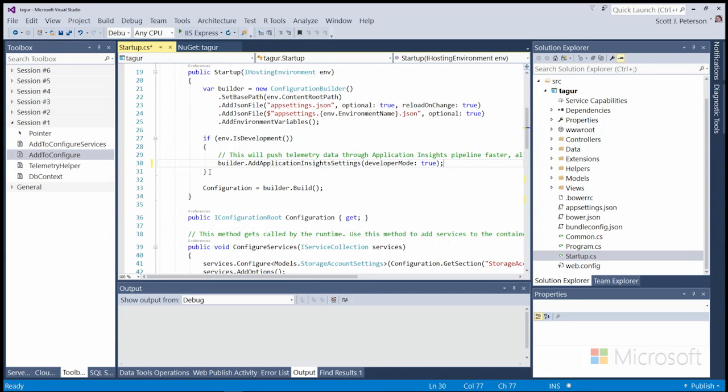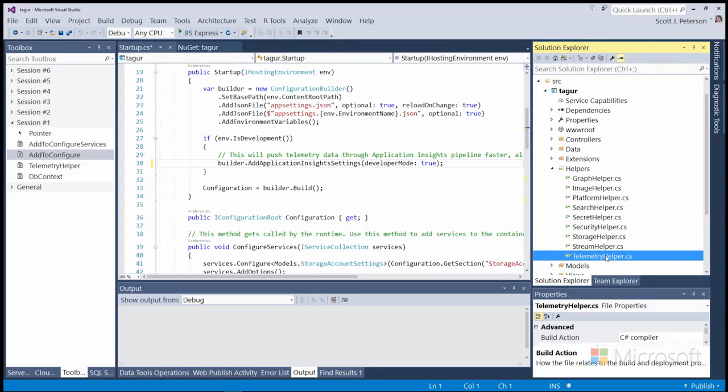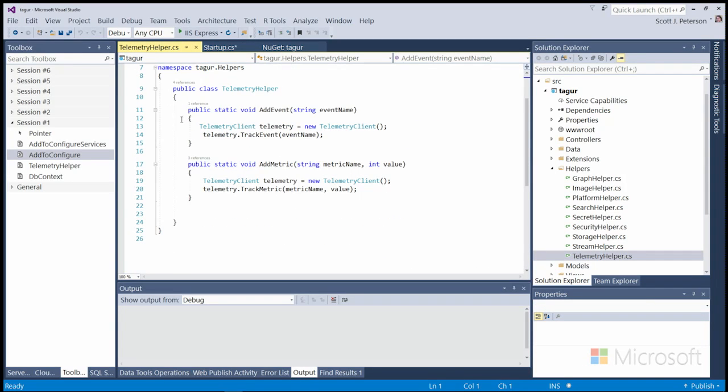And then I mentioned that we have this concept of custom events as well. So let's go out here and I'm just going to create this little helper here that I'm calling telemetry helper, and it's going to add an event or add a metric, and it's just going to call the Application Insights telemetry client. And I don't need to write this helper here. This just makes it easy for me to just call this add event or add metric anywhere in my code.